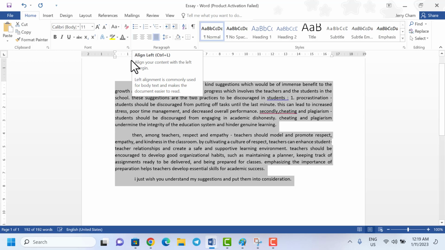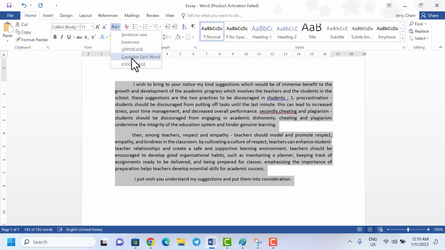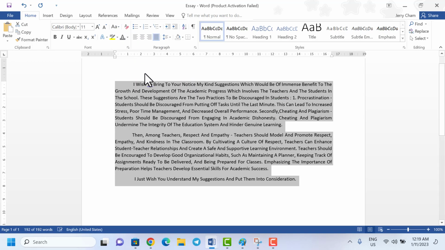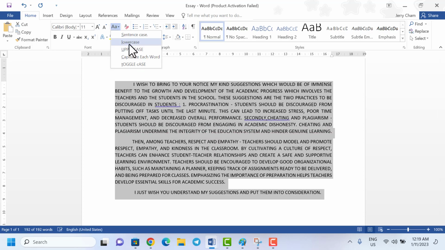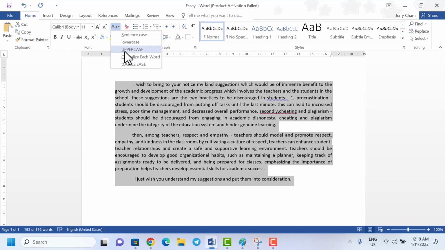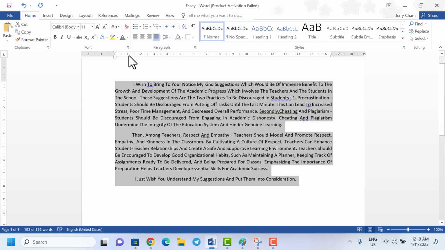You see, I can as well click on capitalize each word. Clicking on this one capitalizes the first letter of every word in this document. You see, uppercase, lowercase, capitalize each word. It capitalizes the first letter of every word in this document.